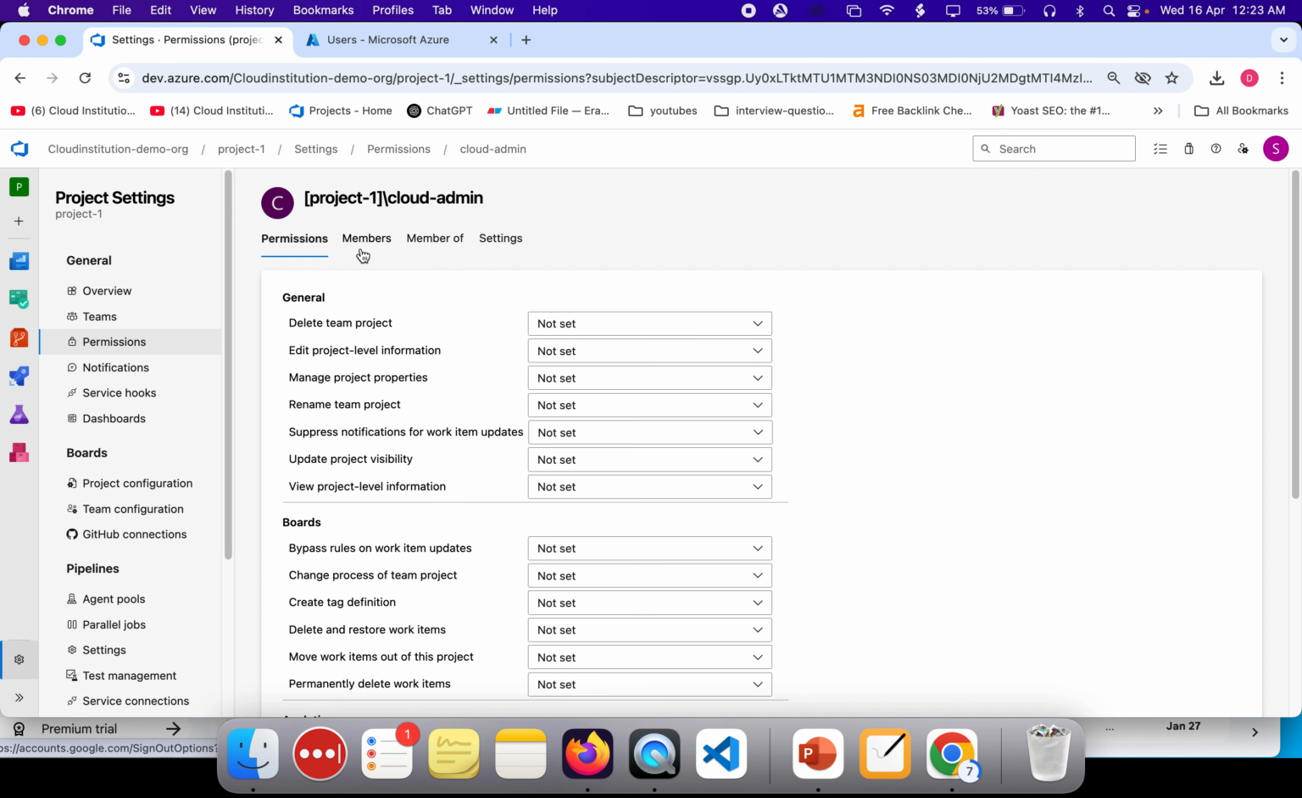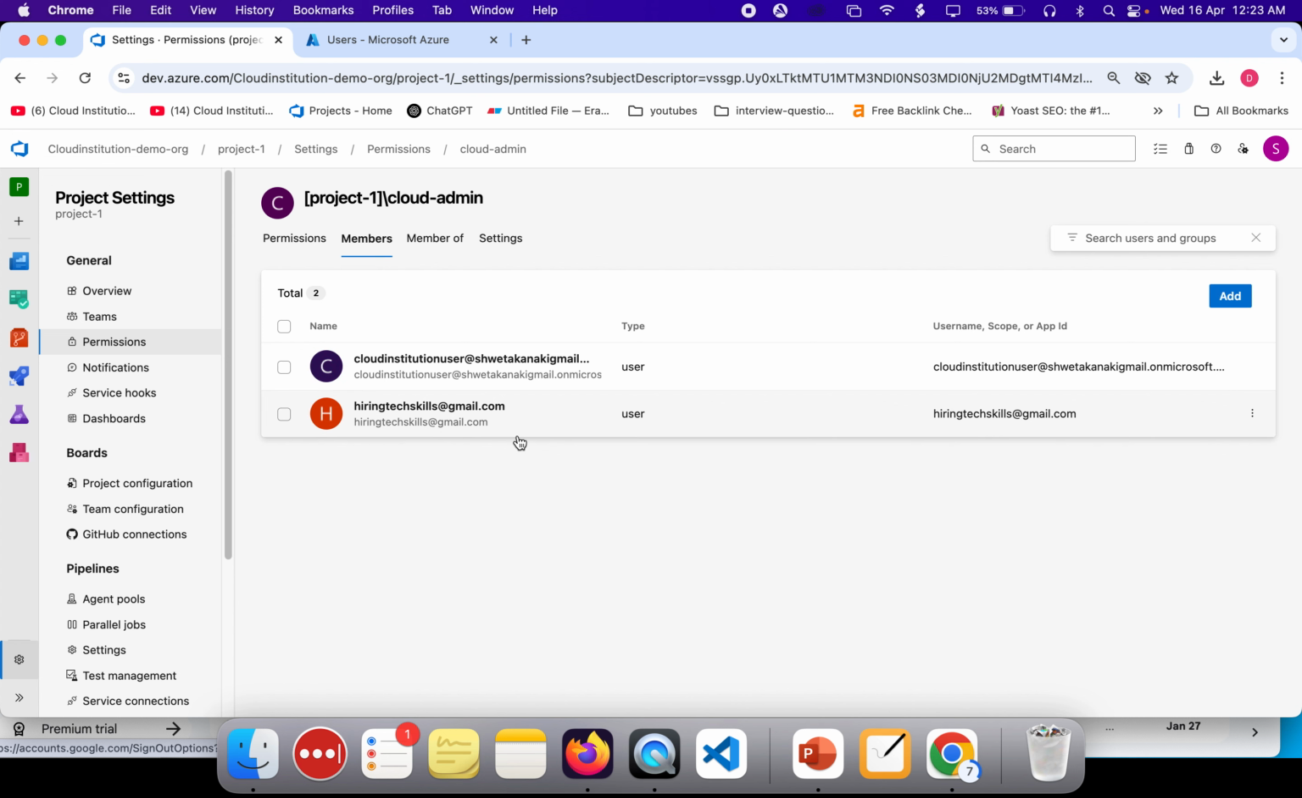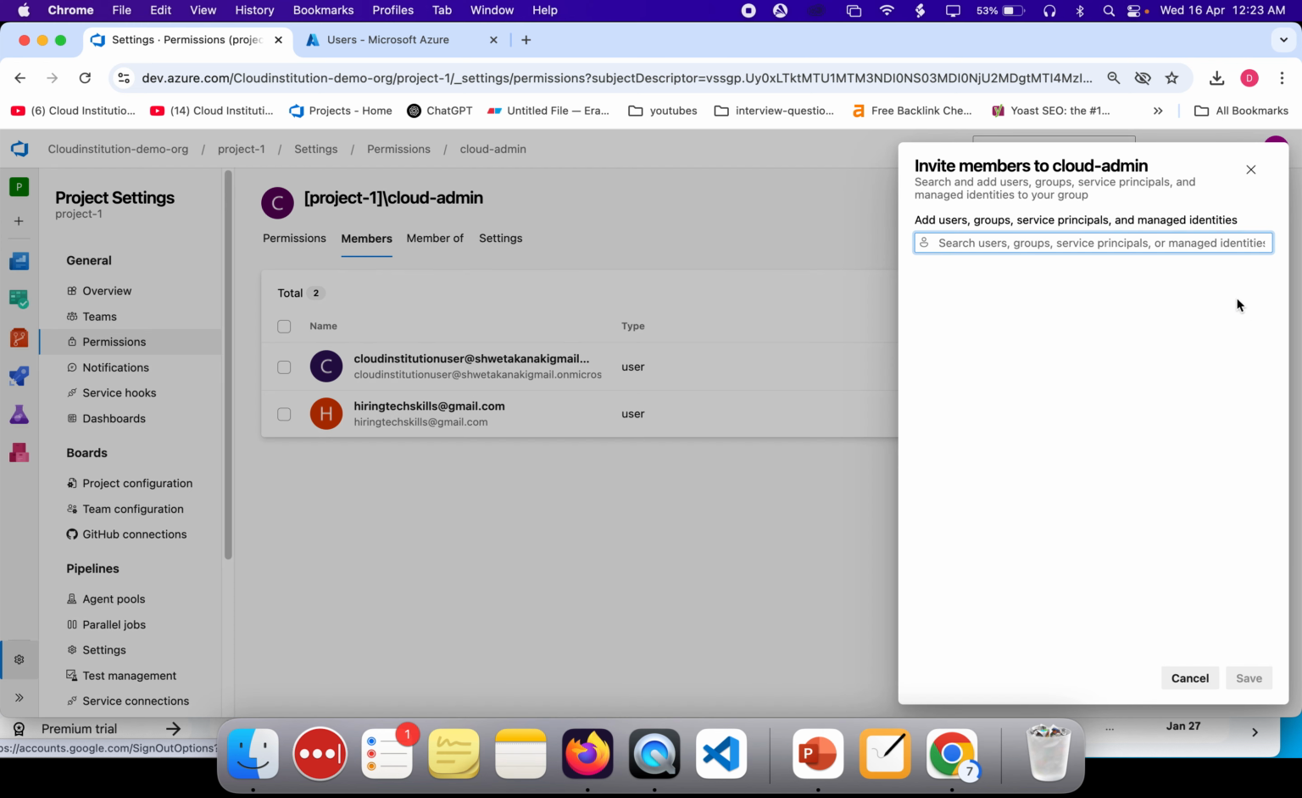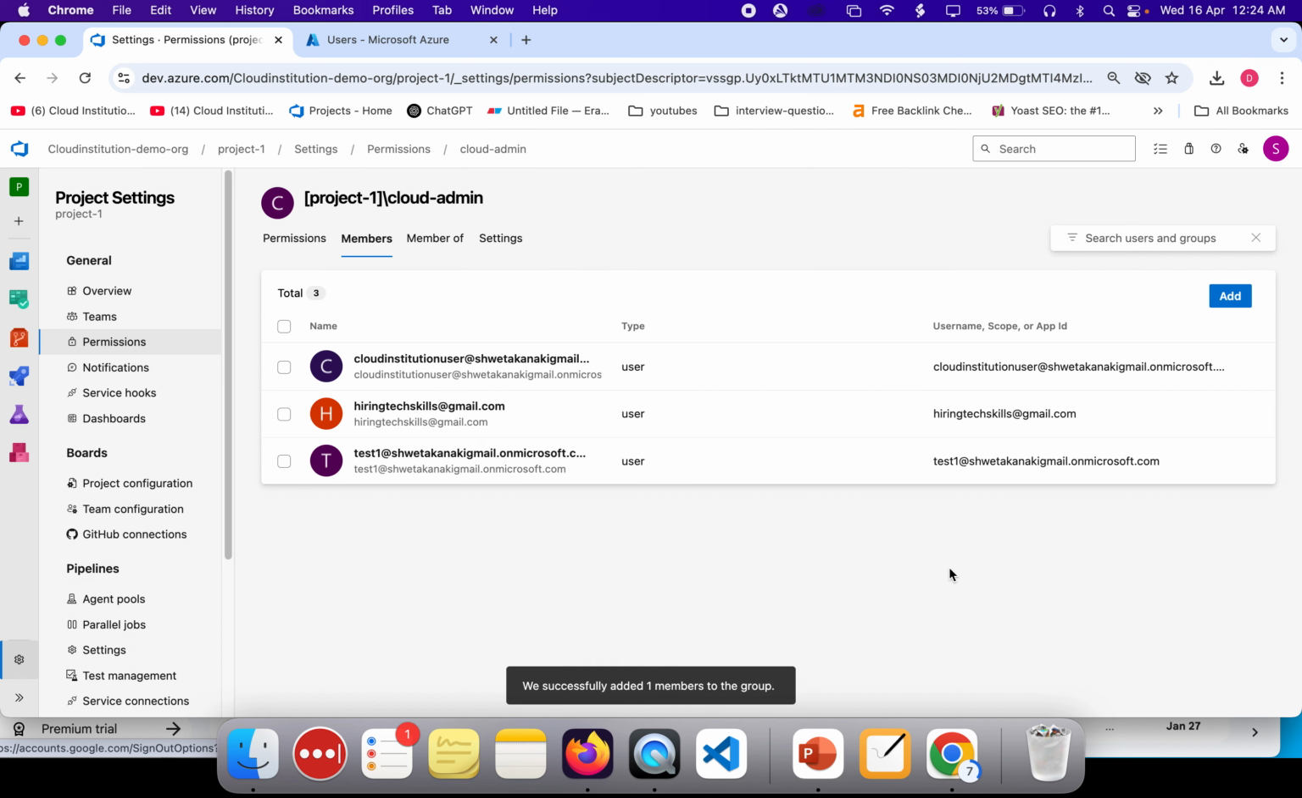Now we can go back to the members. How many members are there as part of this group? You can also click add new member here. We also have one more user called test user, which is a Microsoft.com account, and I'm also going to save it. This is how you'll see the different users that will be able to access it.